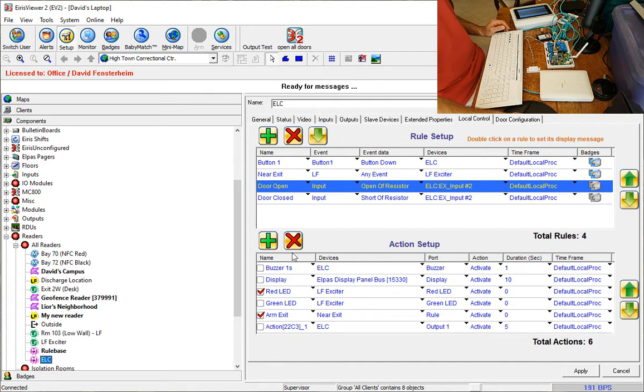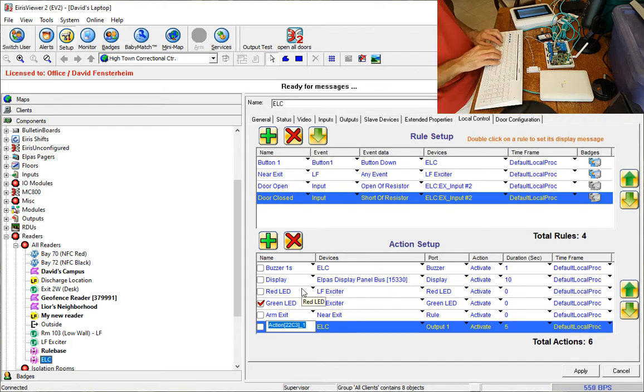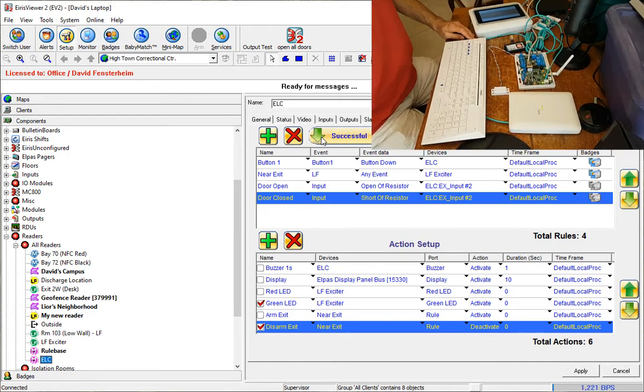Then we're going to need one that disables on the door close. So I'm going to have disarm exit associated with the door closed. Again, uncheck the actual devices, go to rules, select the exit alarm, and deactivate it indefinitely. Download. Okay, successful.